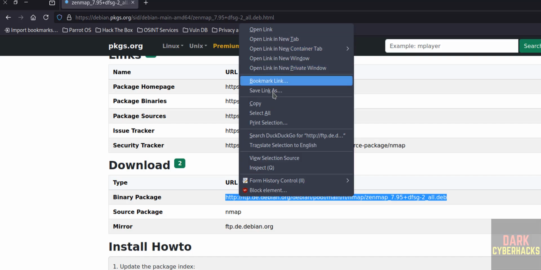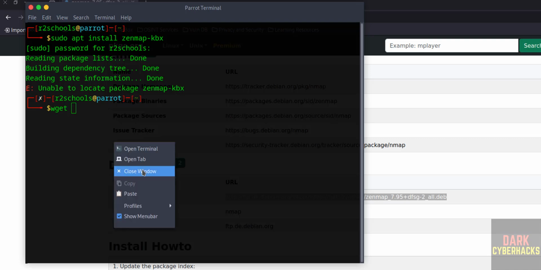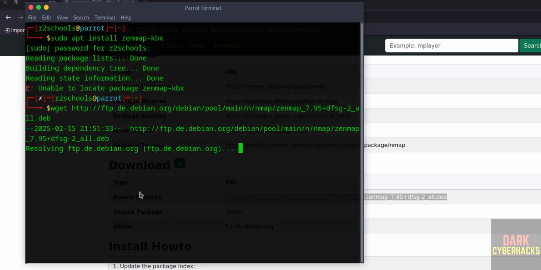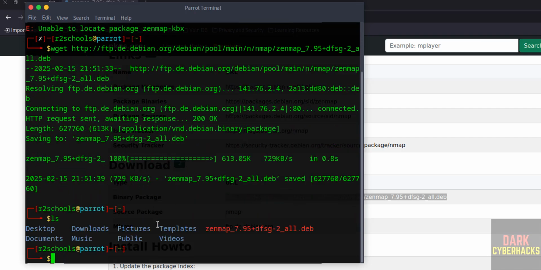right click, copy, go to the terminal, duplicate, paste it, hit enter. See, download is completed. ls, see here we have the ZenMap Debian package.